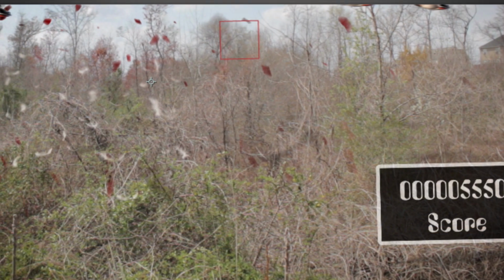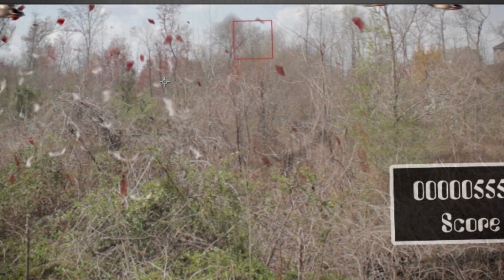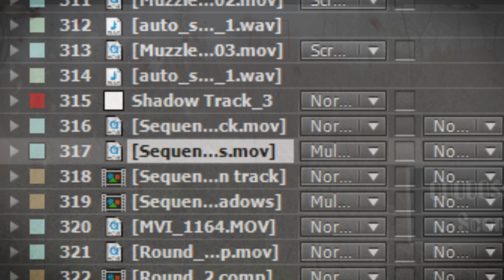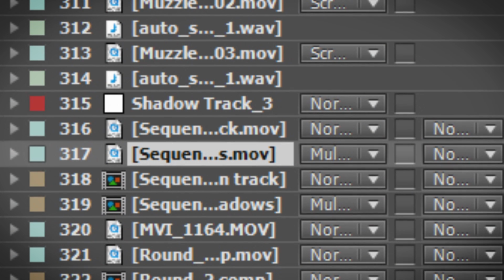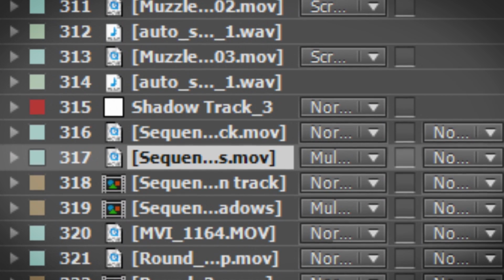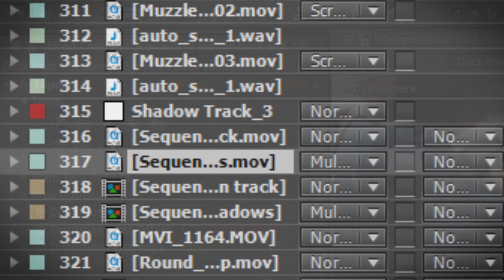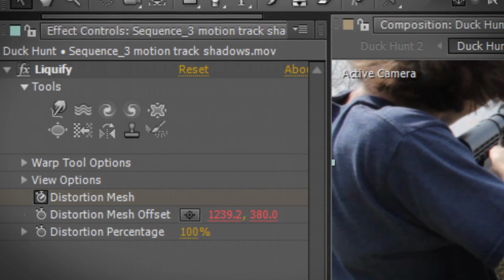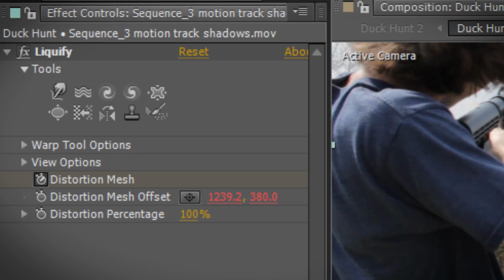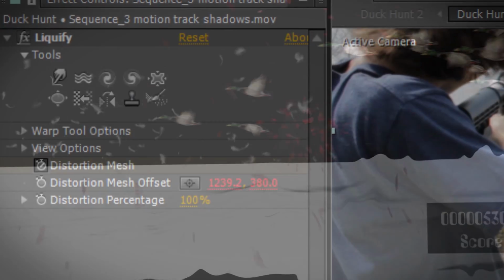The shadows had to be warped and distorted because they were not being cast onto a flat plane, but onto bushes. So my solution to that was to put a solid with feathered edges into the comp, and then track the movements of the object to add to a null object. After that, I put the liquefy effect onto the shadow comp and linked the position of the distortion to the null's position. Doing this gave me the ability to freely warp the shadows, and it would stick in the same spot with the footage.